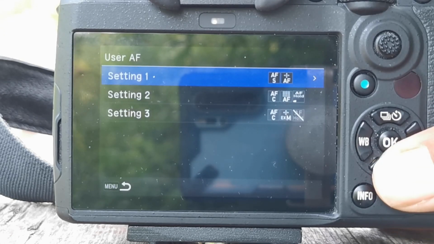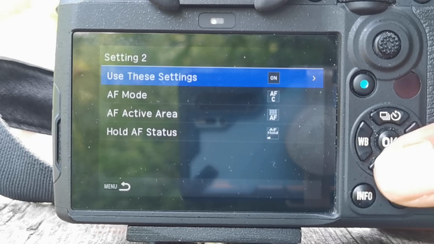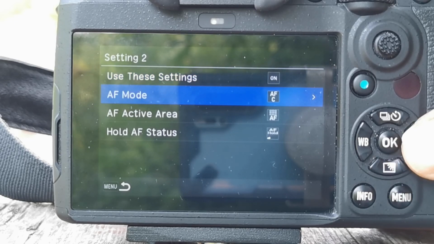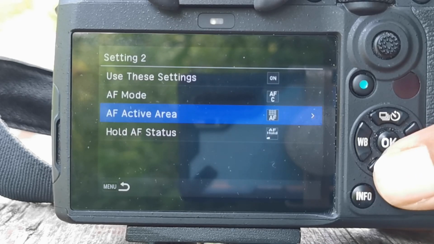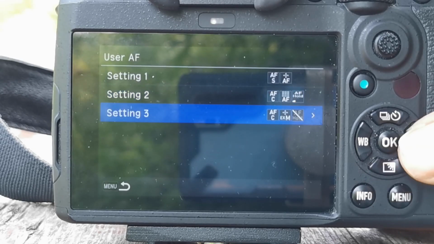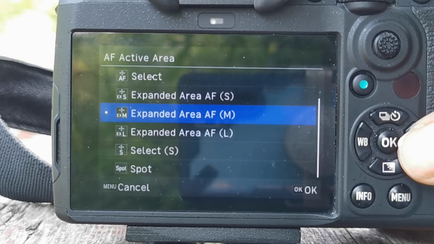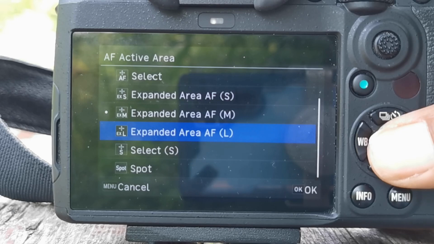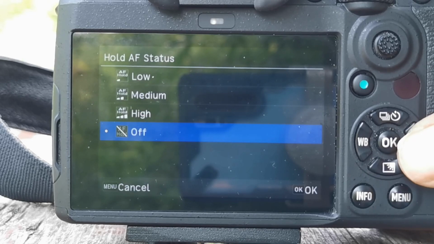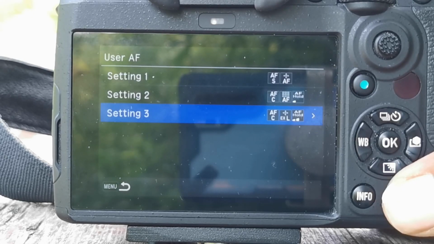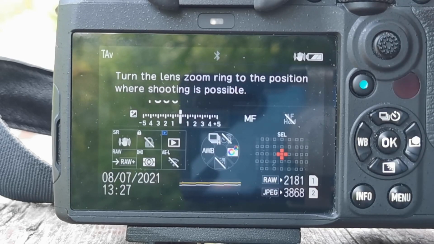Now go back out of the menu. Just in case you're not sure if it will be moving, then you want to change this to autofocus AFC, just in case. You're not sure where it's going to be moving, so just leave it at zone select and autofocus status on low. And for the third one, say it's something completely and utterly erratic, but you want to be able to pinpoint that one autofocus area, so let's leave expanded large, autofocus hold status, let's put that to medium.